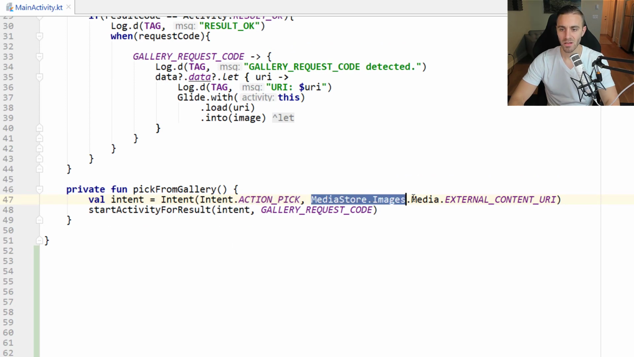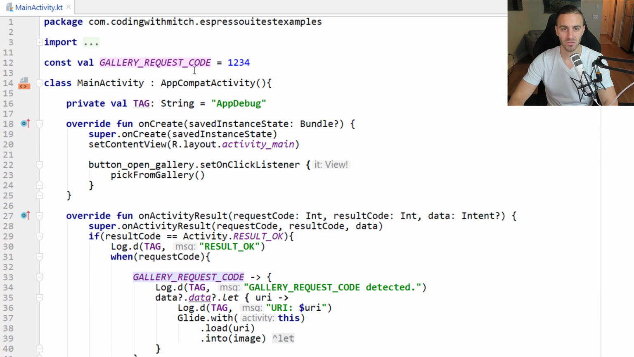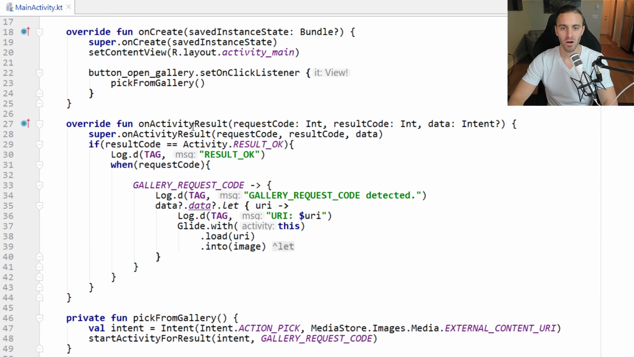We need a MediaStore.Images.Media.EXTERNAL_CONTENT_URI. So it's passing another parameter to the intent saying we are going to be retrieving an external URI from this intent, from this startActivityForResult, the result of the intent. We want to call startActivityForResult, pass the intent, and then there's that gallery request code that I declared at the top here. So onActivityResult is the other function in here.